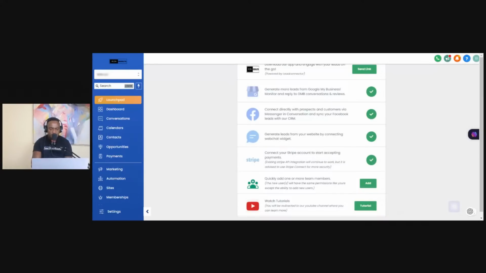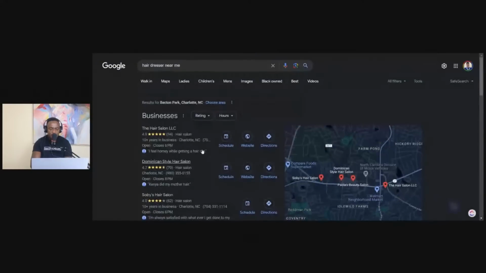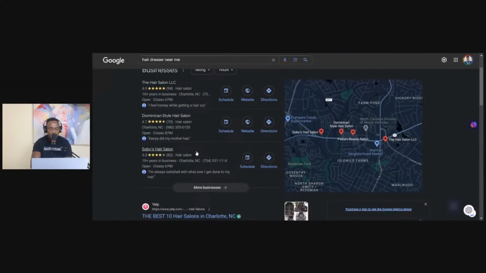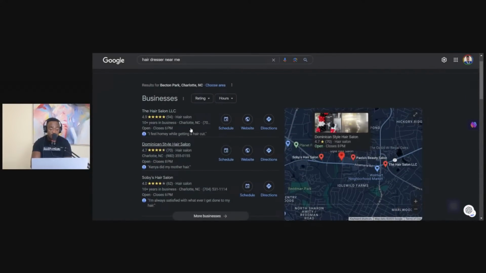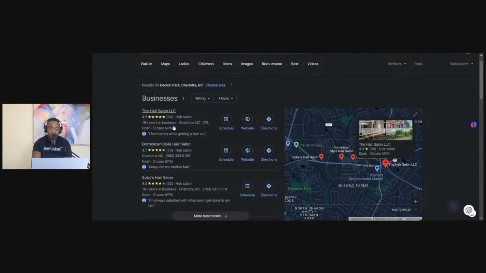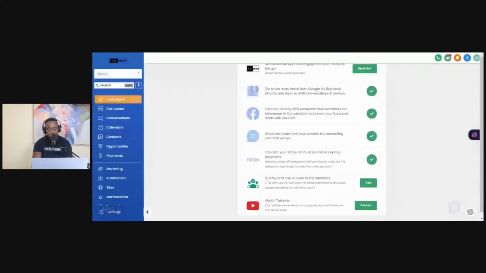That's basically a list of when you look at all these tabs here and all these businesses right here. These are businesses that are listed on Google My Business. They have a Google My Business profile. I can schedule from here, and I can dive into their website. That's what a Google My Business is.